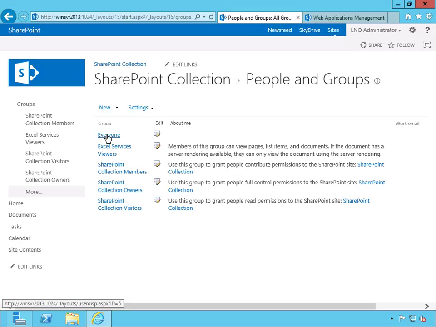We've got everyone. We've got our Excel services viewers. This was added because we added Excel services as a service under the site collection. So it needed a group for that. It added that in as part of its provisioning process. We have our SharePoint collection members, owners, and visitors, which you should see on just about everything. The Excel service viewers are the exception to that because, again, we asked for it.